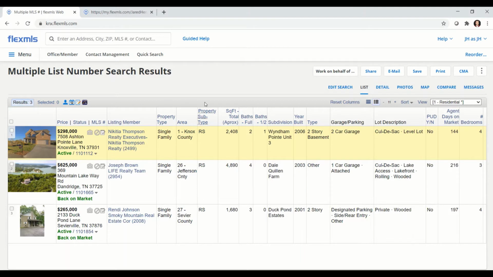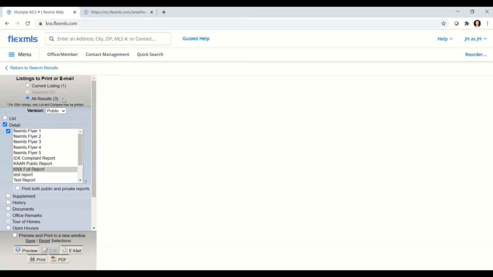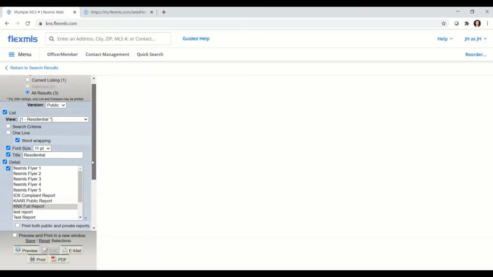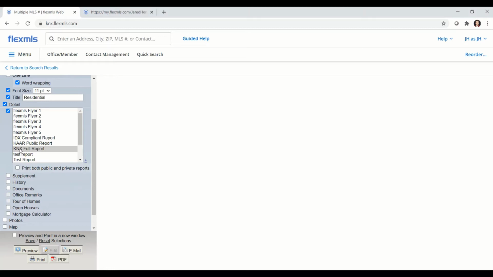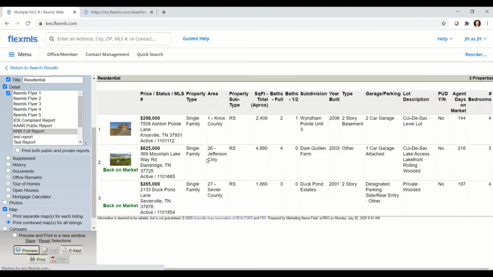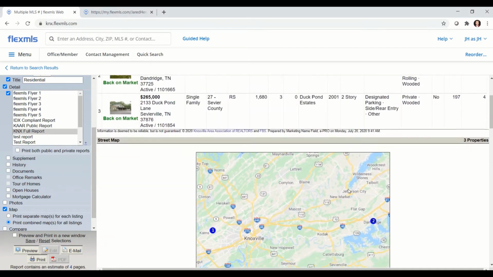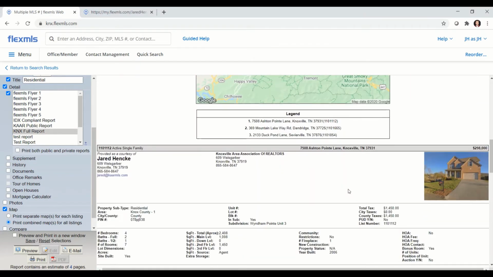today. And if my buyer is a paper person, the first way I can put information in their hand is just going to be the print button. And we want to make sure that all the results are selected. We'll say I want to print out the list, and we'll say I am good with the KNX full report. And I want a copy of the map, and I can hit preview so I can see what's going to be printed out, what I can put in the hand of the buyer when we're going to go see property.